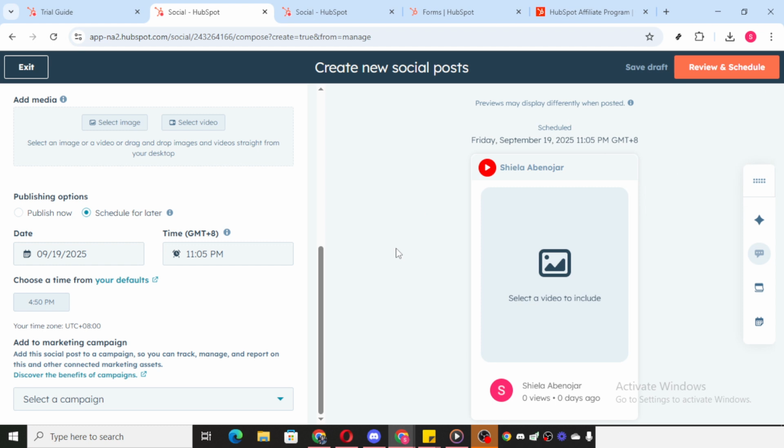With these steps, you've harnessed the power of HubSpot for your social media efforts, setting the stage for an even more successful and organized approach to connecting with your audience.